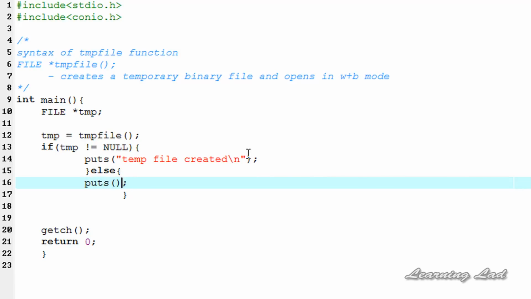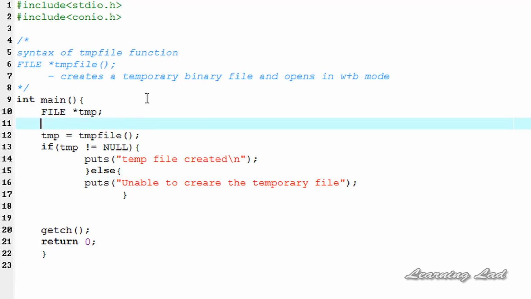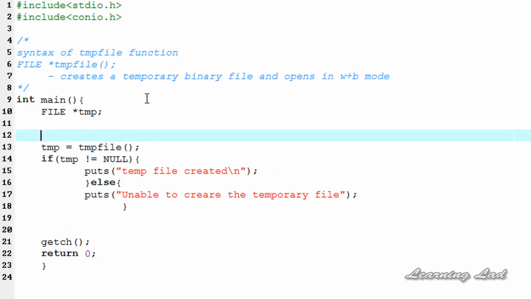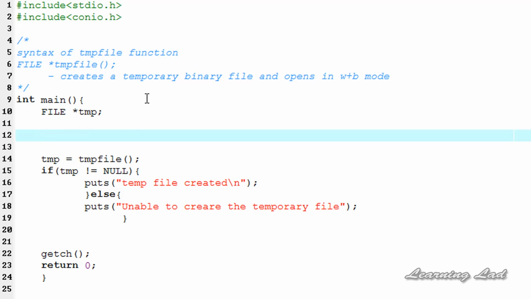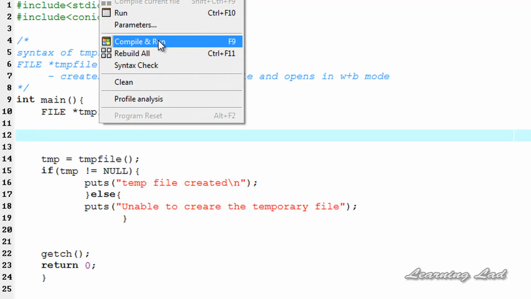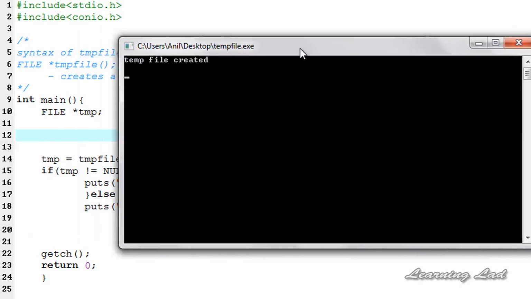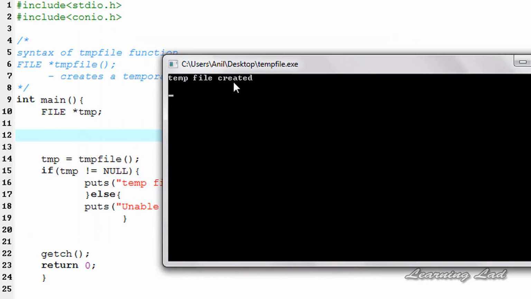I'm going to use the puts function, and I'm going to say unable to create the temporary file. So now we're going to see how we can write some data to this temporary file. Okay, before that, I'm going to save this one, compile, and run. Now it says temporary file is created.